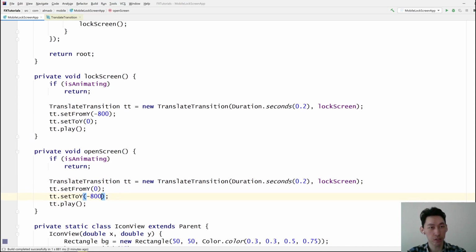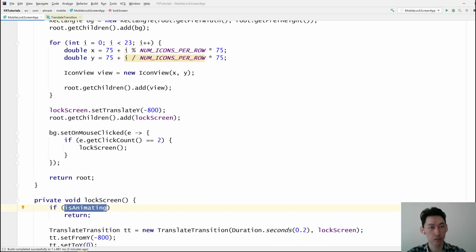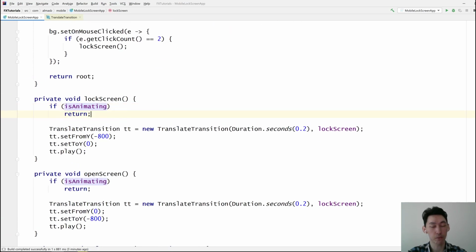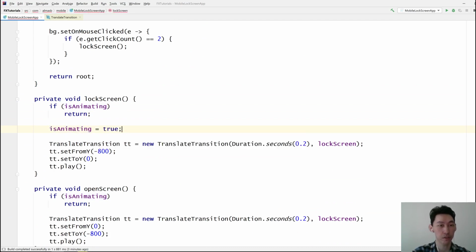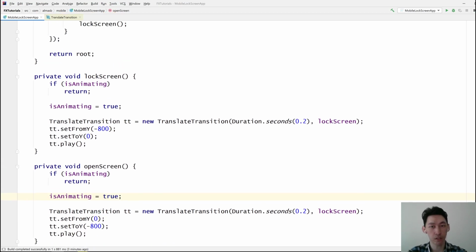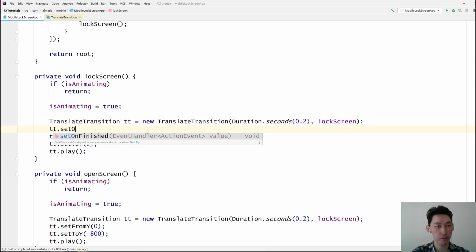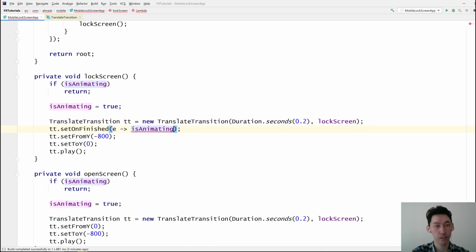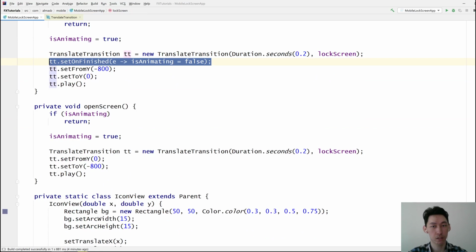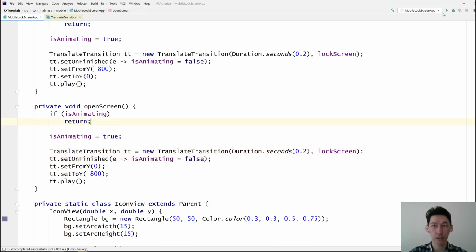And then we need to return is animating to its default state, which is great. First of all, we need to actually change it, the flag, so it knows that it's animating now. And then we need to change default when this animation finishes, which is on finished, I think. Okay, let's try that.